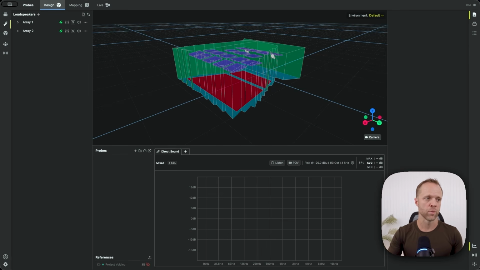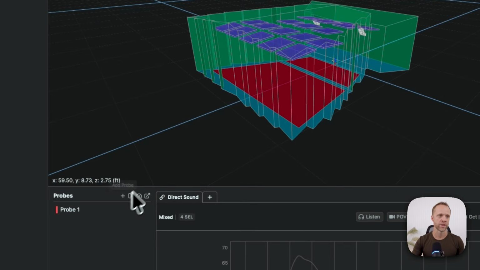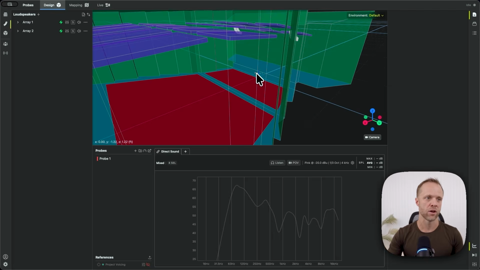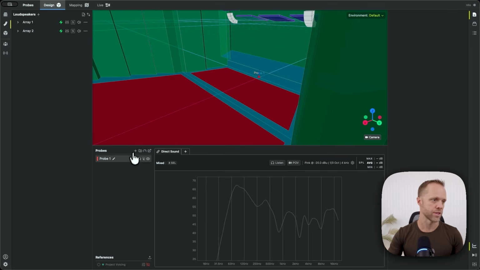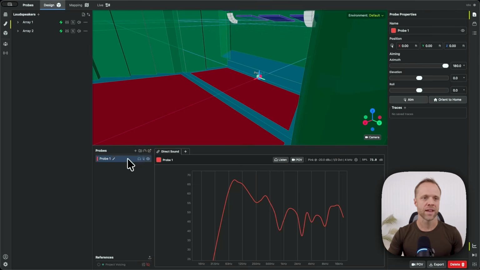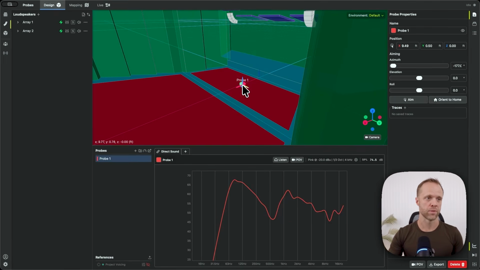To add a probe, we can either click the plus sign here on the probes list, or we can right-click in the model anywhere we'd like and choose Add Probe here. Let's start with our first probe by clicking Add Probe on the list, which puts the probe at our origin at 0,0,0. We can then click on that probe and move it either by specifying an XYZ, or we can click the Click to Position icon here, or located here on the entry, and choose anywhere in the model that we'd like that probe to be, and we have it there.